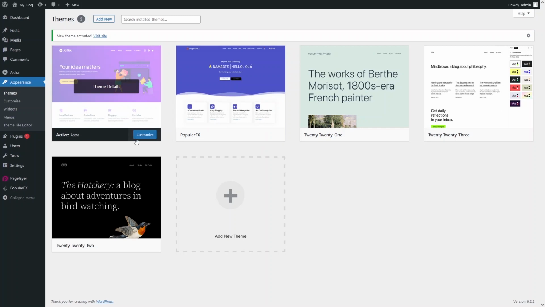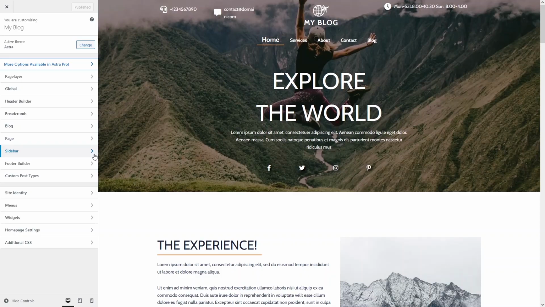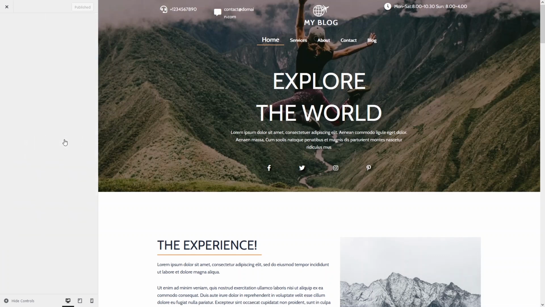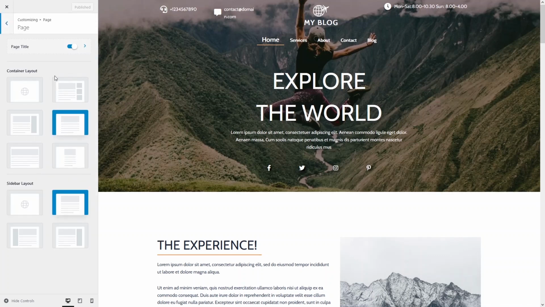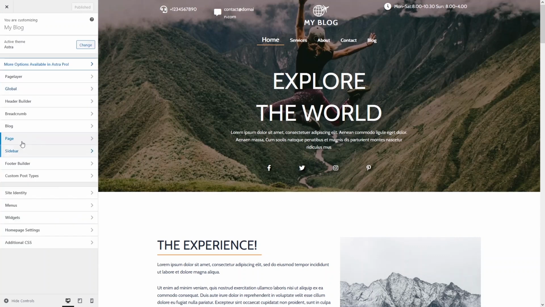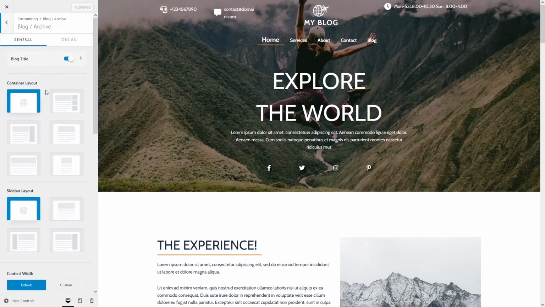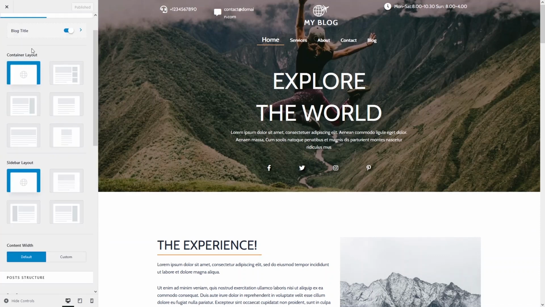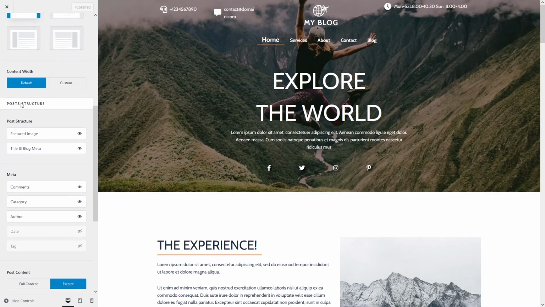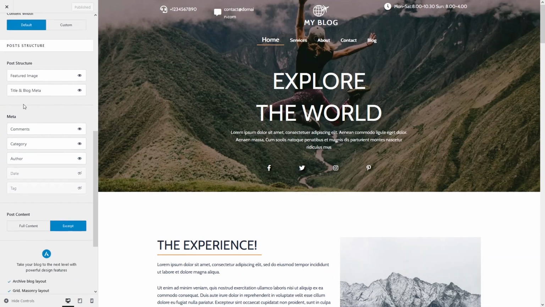Okay, so now if you want to customize the theme, you simply click here, and from here you can customize your theme. As you can see, we have this Astra theme editor. So if you want to go into the page, you simply click here, and you can change the layout of your page. In a similar way, you can go into the blog, and we have these two options, blog or the single post. So I click on the blog, and you can change the layout of your blog. You can change the sidebar layout, and we also have the content width, and these other options here which you can customize.